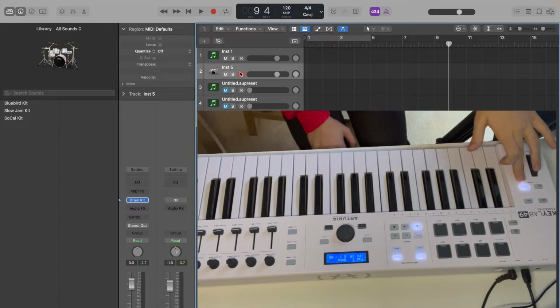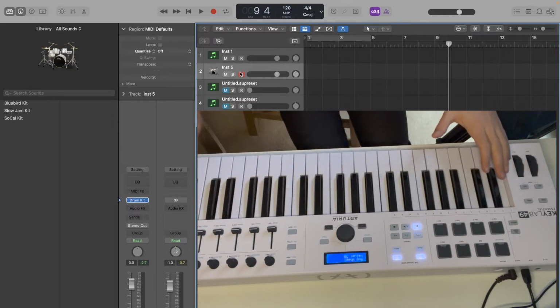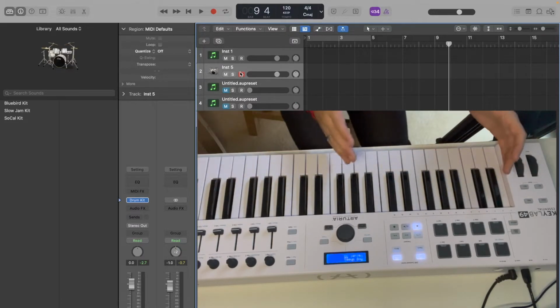The other thing flashing here in the corner is the octave, because though you have 49 keys, sometimes you will want to access the lower and higher keys. So again, when you tap this, it takes the whole keys down an octave.